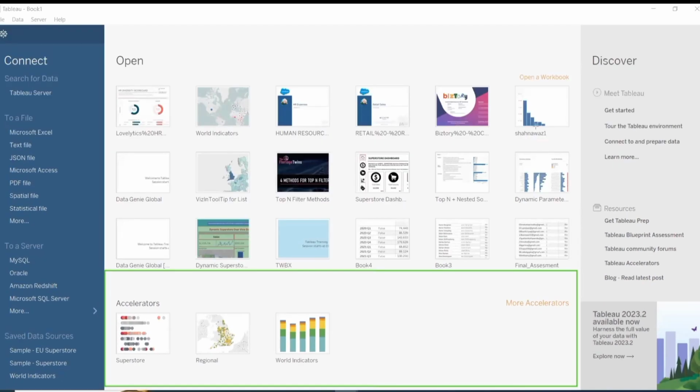Below the Open pane, you have the Accelerators option in the Tableau landing page. These are the pre-built Tableau dashboards wherein you can click on them and use them or explore them and learn some of the insights from them. And you can also use these dashboards on your data sets. So let's check the More Accelerators option here.